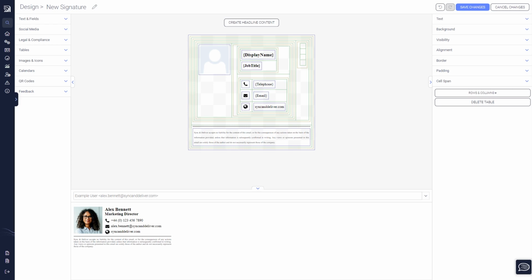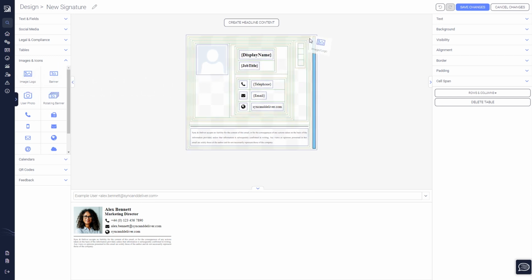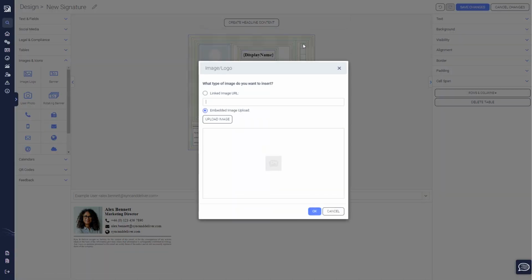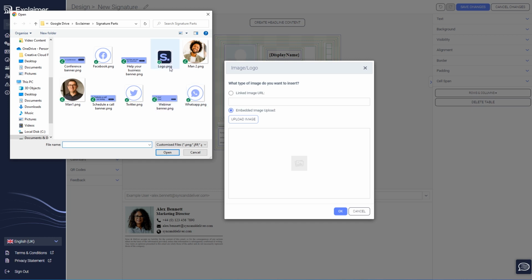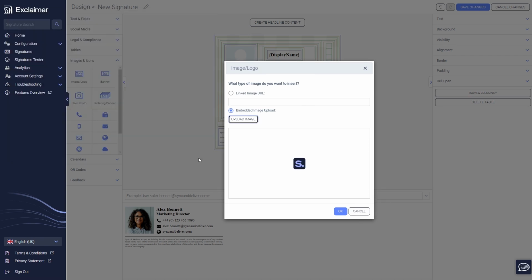So the first thing that you can add to a design to present your brand is your logo. A logo is added just like all images, using the images and icons components from the left-hand menu. You simply drag in the image logo component into the design where you want the logo to go. You have a choice of linking to a hosted image or instead uploading the image and embedding it within the email when sent. We highly recommend that you use the latter to avoid issues where images are not displayed. So here we are uploading our example logo and pressing OK.